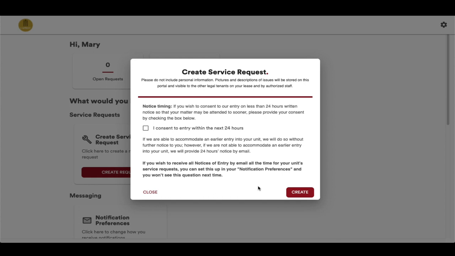If you have already provided permission upon your registration to allow CAPREIT staff to serve you a 24-hour notice electronically, the following screen will appear. This screen asks you, would you be interested in having a member of CAPREIT staff enter your suite prior to 24 hours if it's possible to fix your issue sooner? Click I consent.